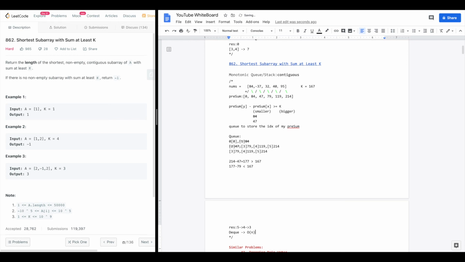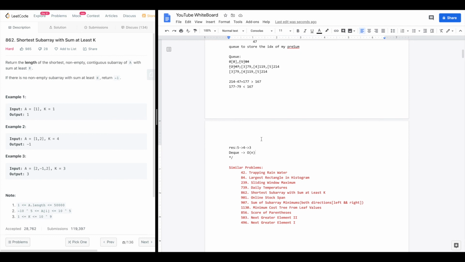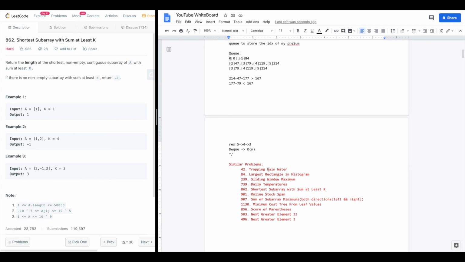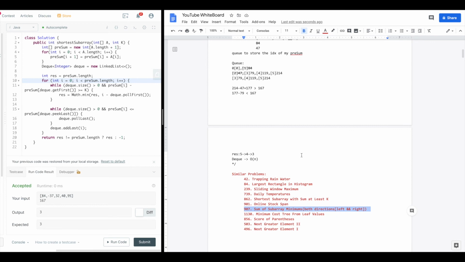Right, and another point is the prefix sum concept. And that's it, this is the question for today. There are several similar questions to this one. One of my favorites is 907. This question is very interesting. You can try it. So this is the question today. That's it. Bye.